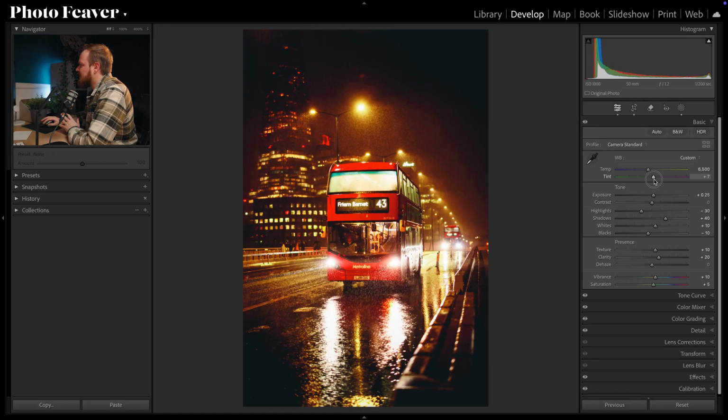Now we could mess around with these sliders, trying to work out exactly what we like, but most of the time you'll probably spend hours trying to get this to look right. So what is the quick trick I was talking about at the start of this video? Well, it's to do with the white balance selector. Now, you don't have to use a gray card for this, because I'll show you a quick trick.